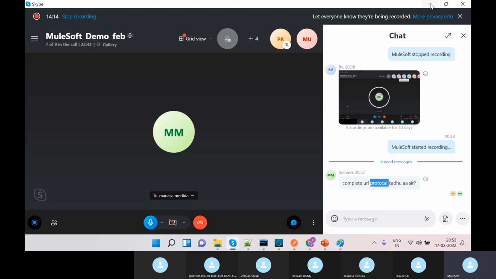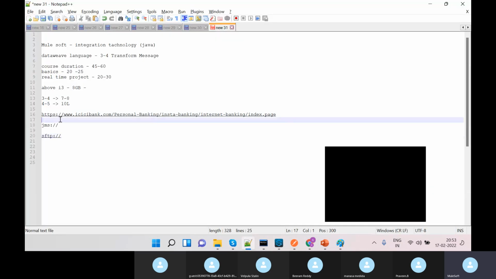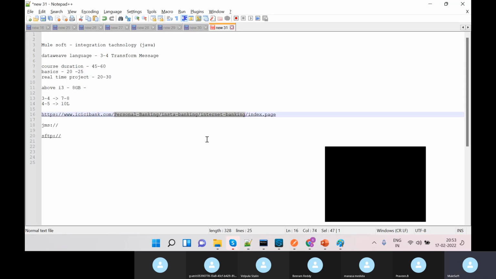In the URL we have different parts. For example, if you take this URL, this is the protocol. HTTPS is the protocol. Up to here you can consider as the host, and this is the path. So you should not consider all this as a protocol. We can divide a URL into different parts. Understood, right? If you have any doubts you can ask me through the chat also.